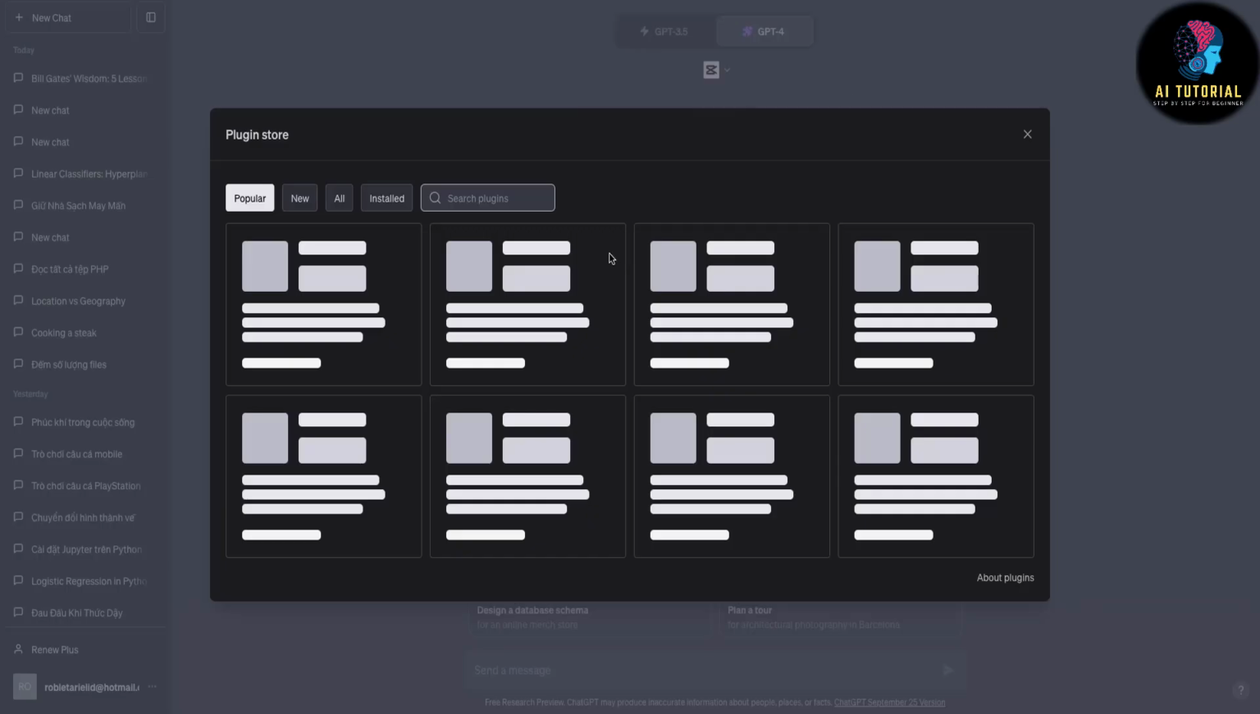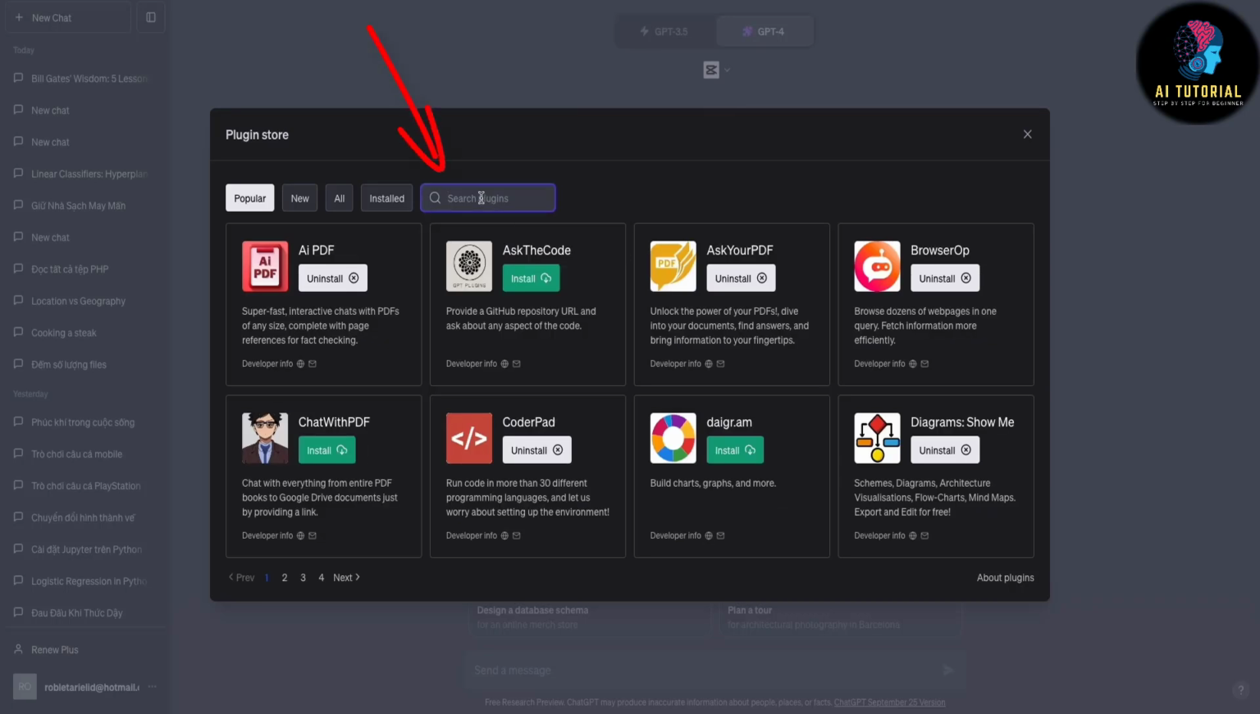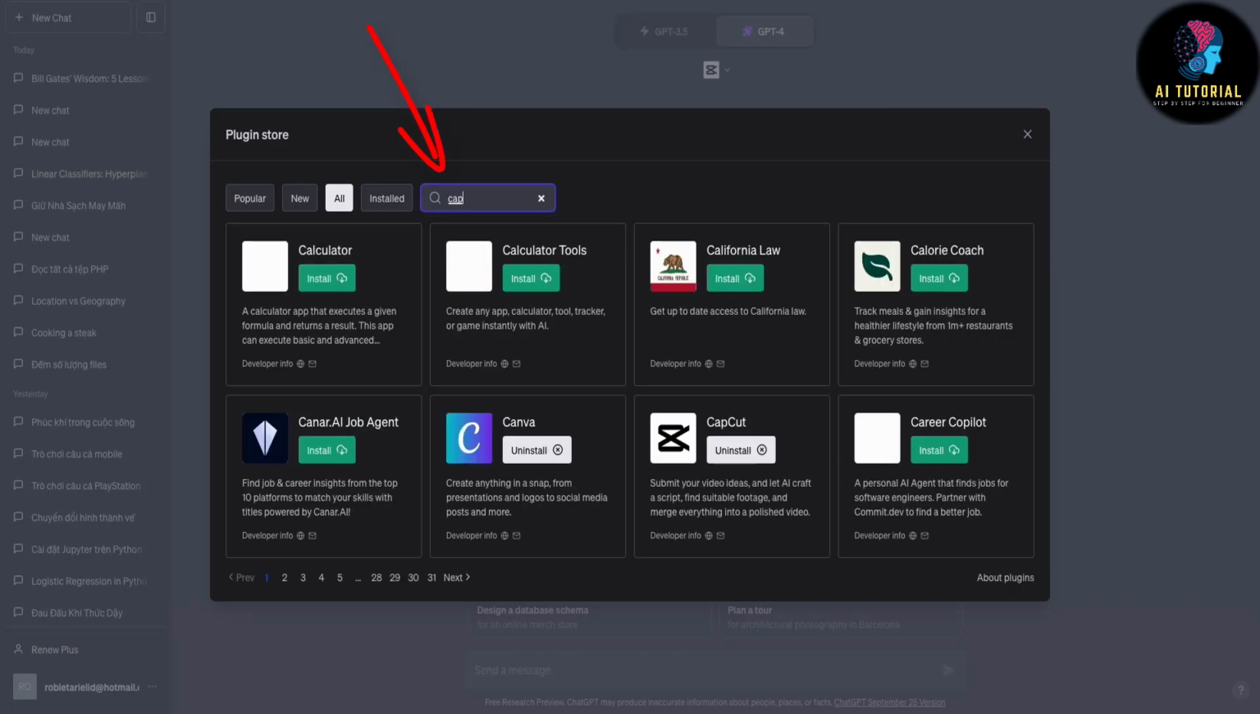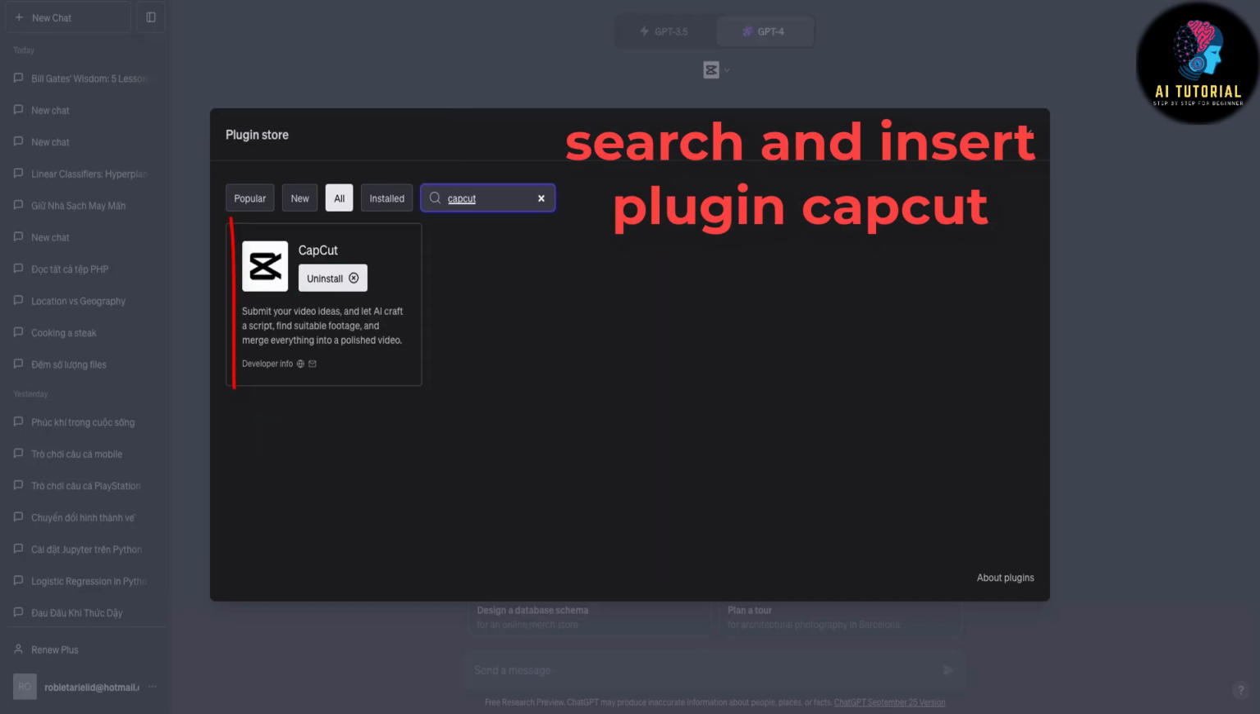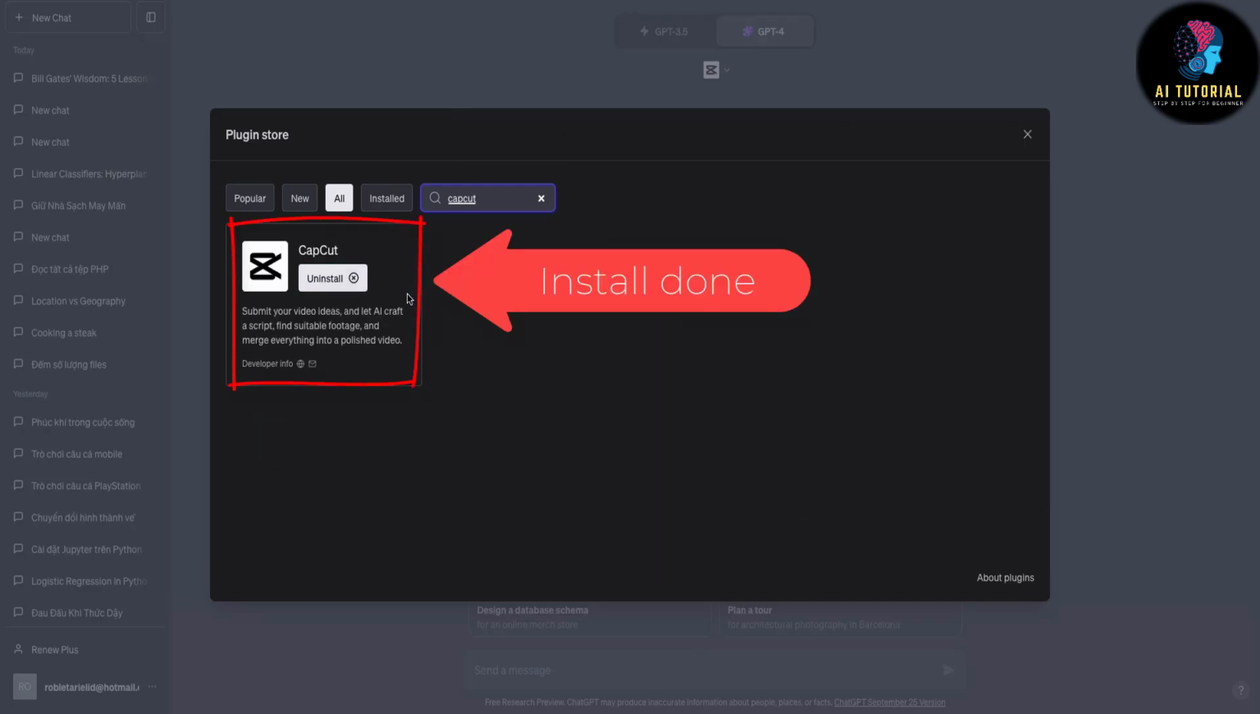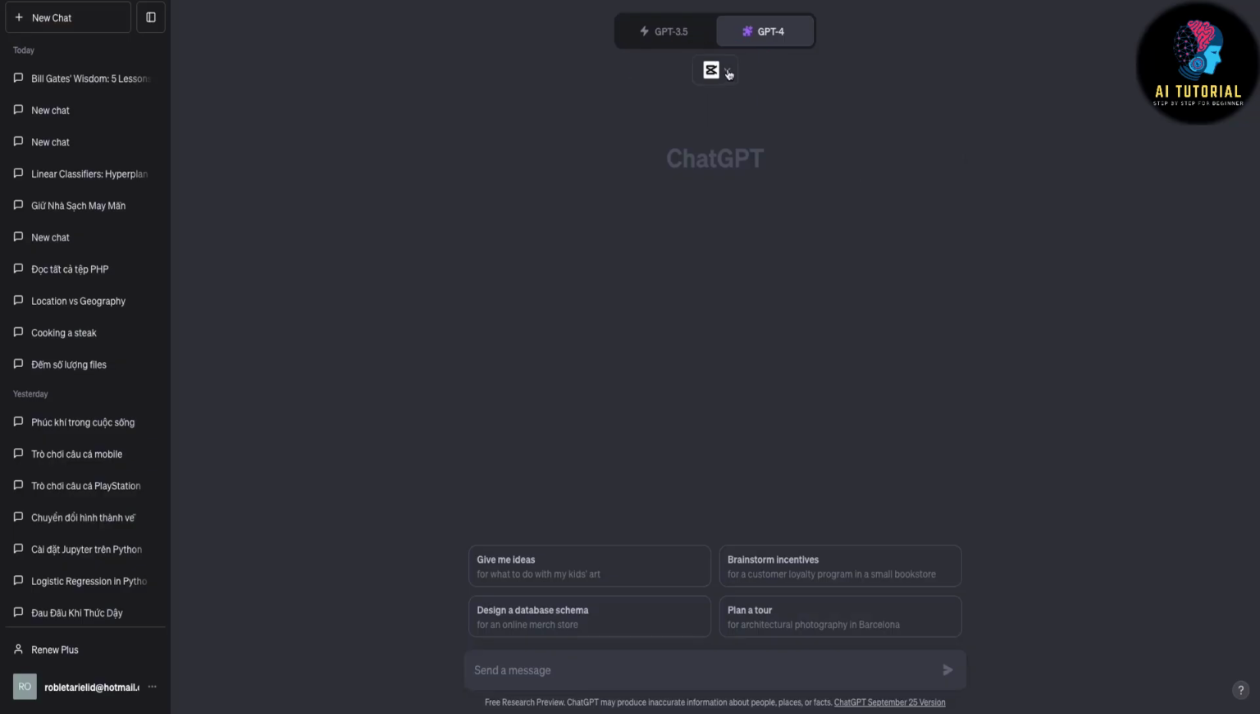Next, select the down arrow, select Plugin Store, search for CapCut, and select Install. Once you've installed the CapCut plugin, make sure you've enabled it by selecting Enable this app.